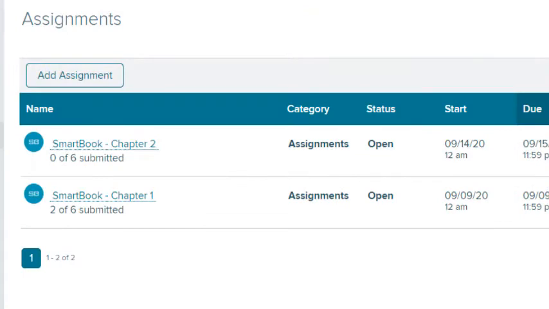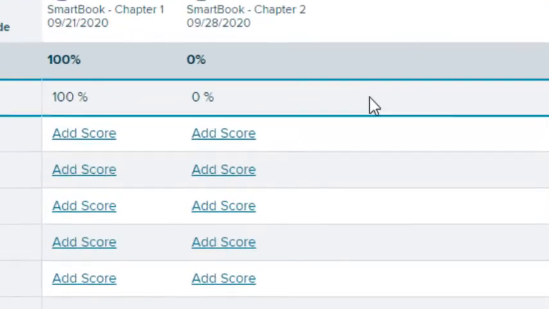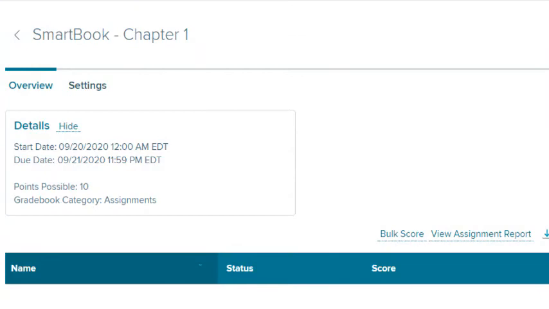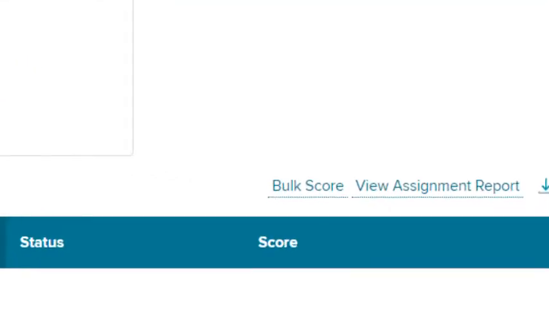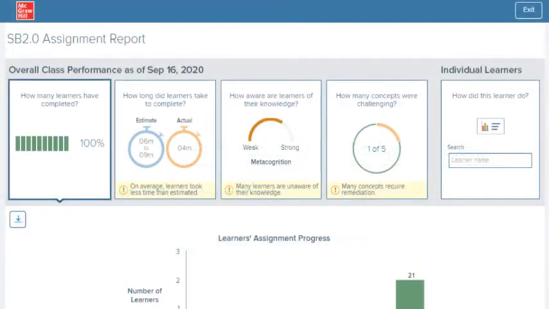When the assignment has been submitted, you can access student scores in the assignments list or the gradebook. You can adjust their scores manually and add comments for the student. On the Assignment Overview page, select View Assignment Report to view the results. You can see information about your class as a whole or for an individual student.